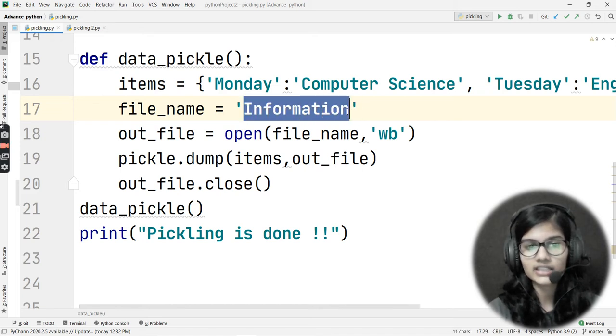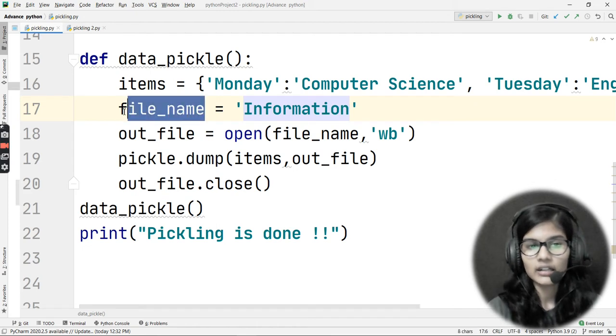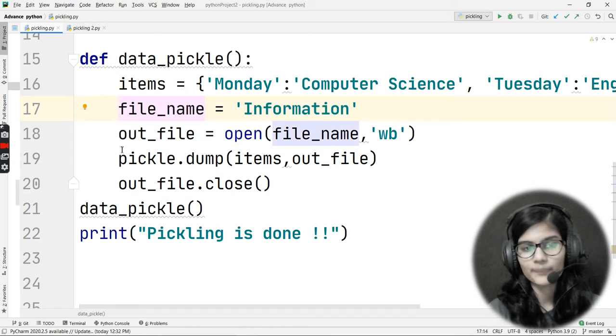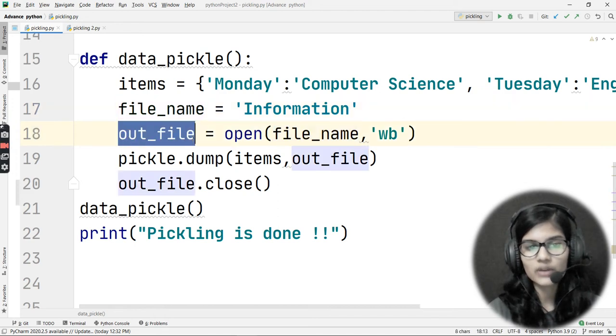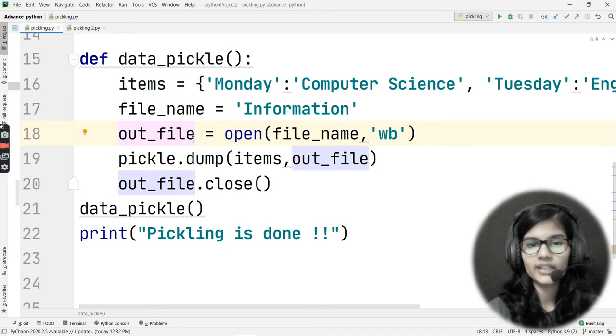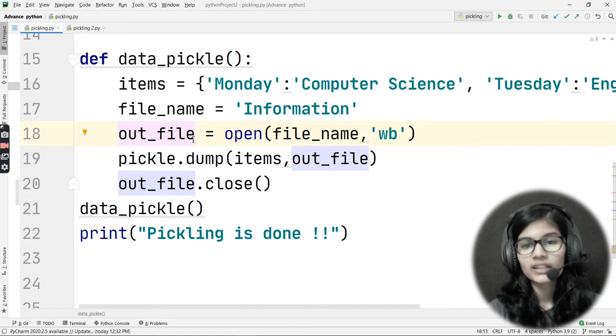So I am giving here as information, so it is making that file for me, and that is basically stored in the file_name. After that, I made a variable which is out_file, because till now I have only made my file. Now my next task is to open the file in whatever mode I want. So I have opened my file in the WB mode.